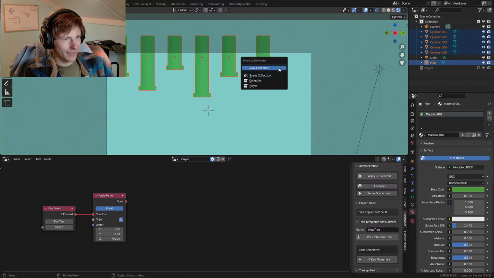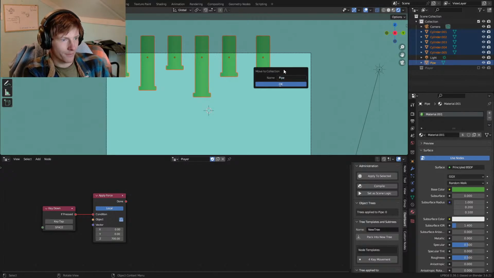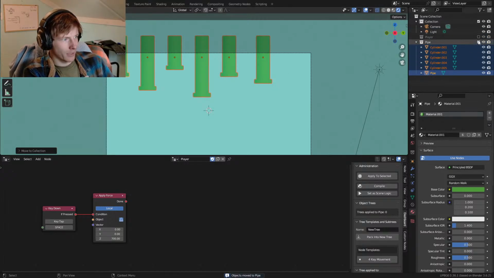So I'm actually going to take this and we're going to start doing our pipe collection. So let's just throw that in there. And this will be nice because we can just hide all these. In fact, we will do that now.